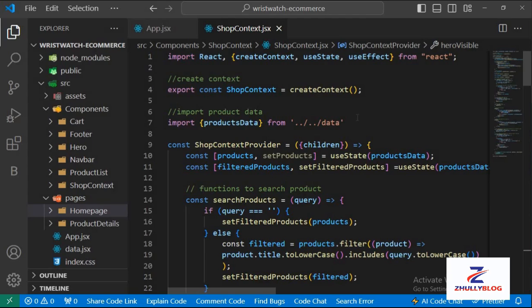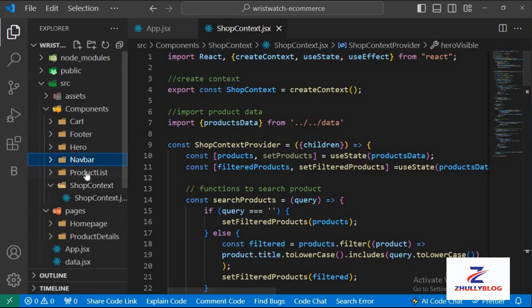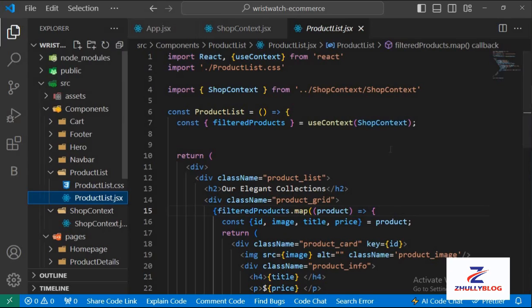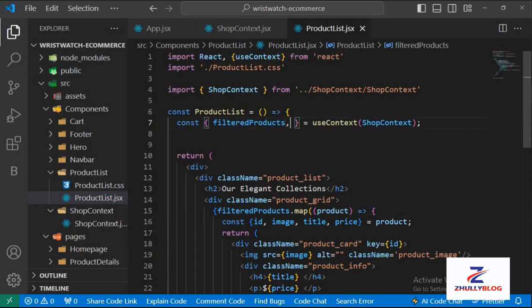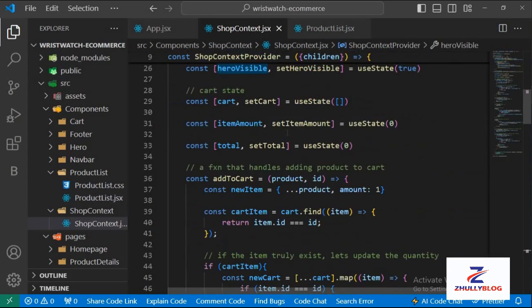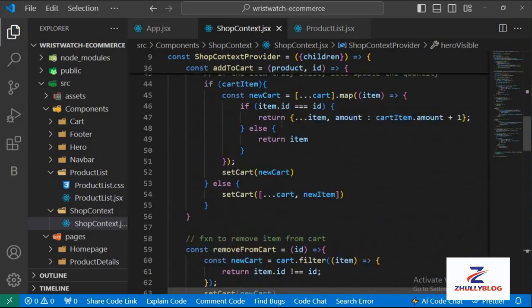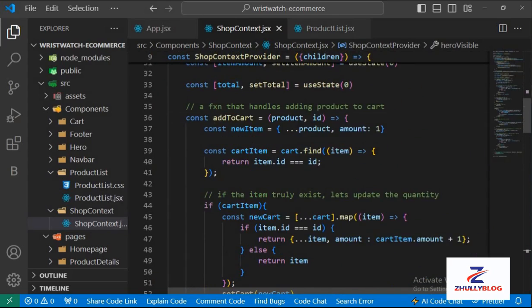Okay, now let us work on our cart page itself. Alright, so now let's try adding an item to cart before we create our cart list. First off, we need to extract the add to cart function from our shop context. We already extracted our filter products from shop context. So here, I'm just going to add addToCart because that's what we're trying to add. We have a function here to add to cart. If you remember, this is it right here.